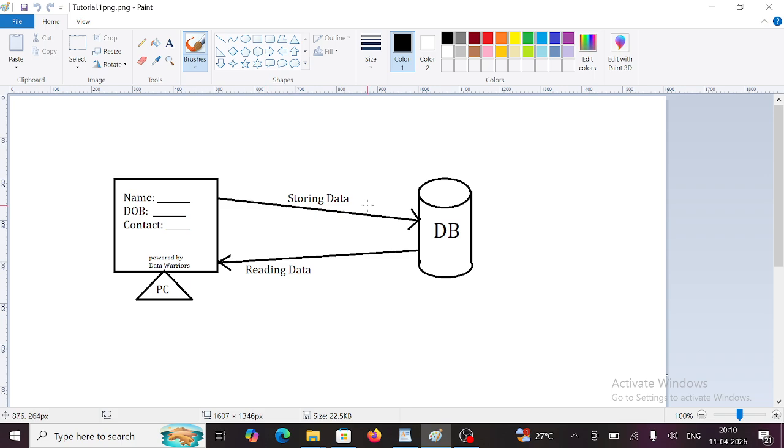So we are storing that data which we are filling in here, and whenever we want to read that data, we read it. For example, if you are visiting your profile, clicking on the profile icon and seeing your profile details, at that time we are reading that data. So this is how it works. Simply, a database is a place where an application can store and read the data whenever it is required.